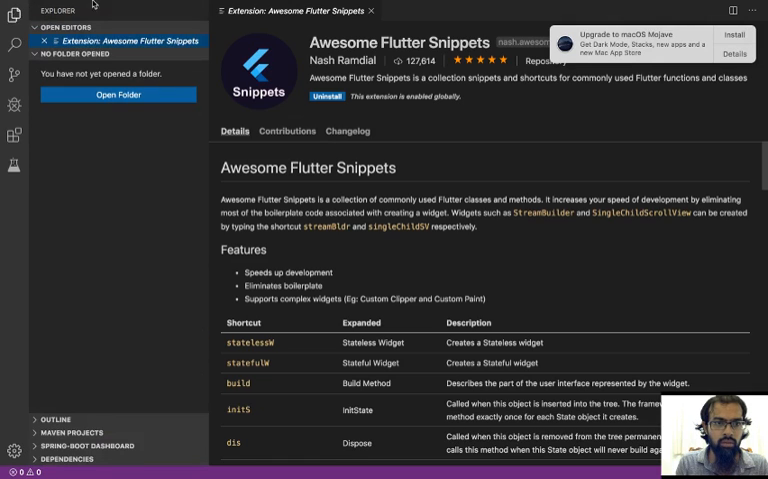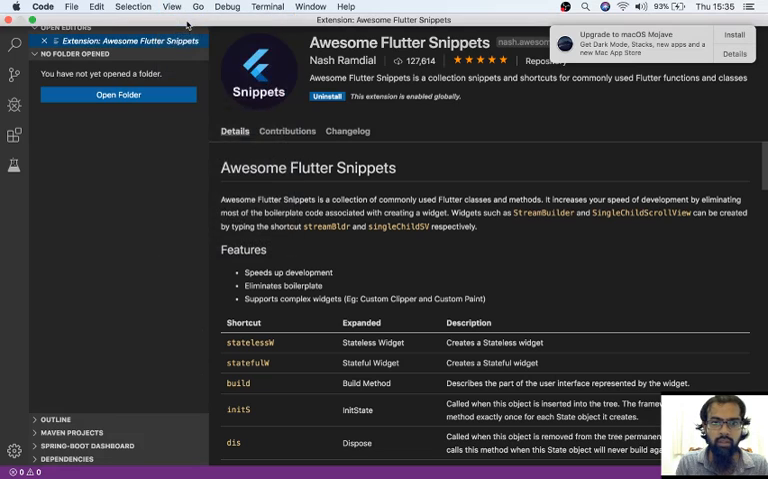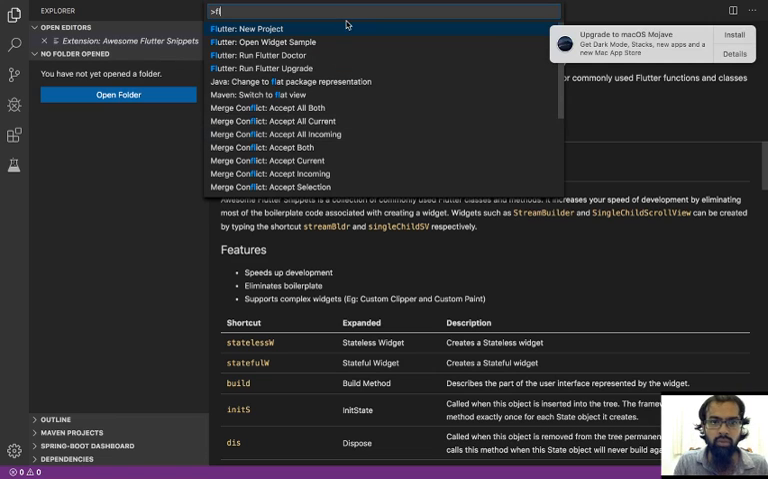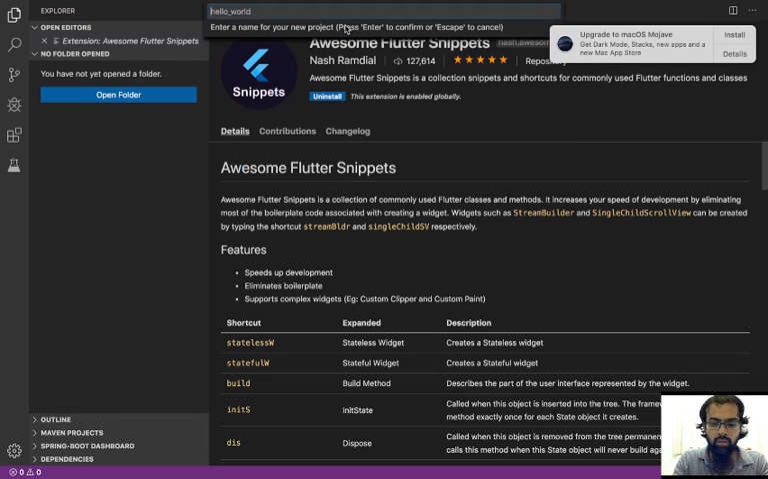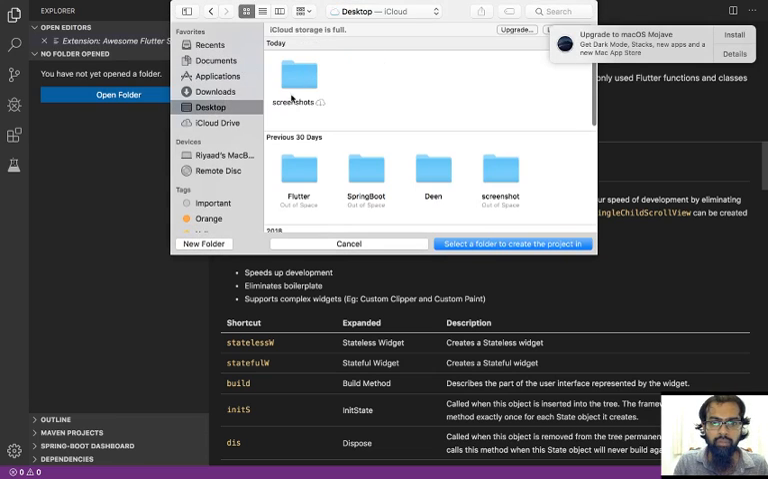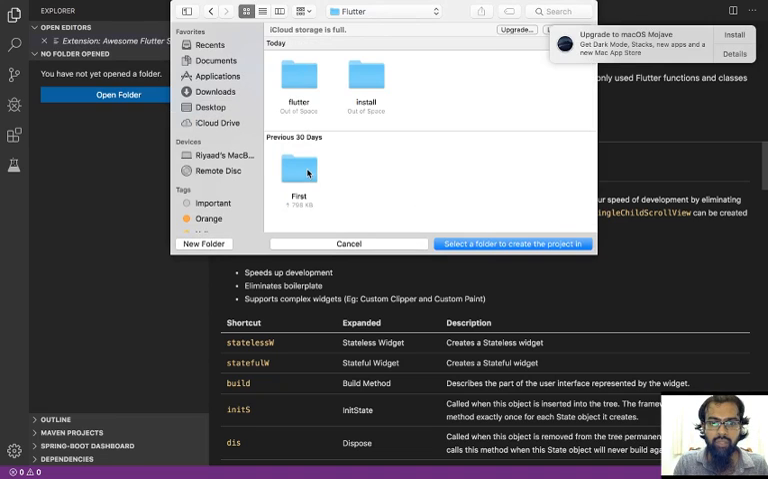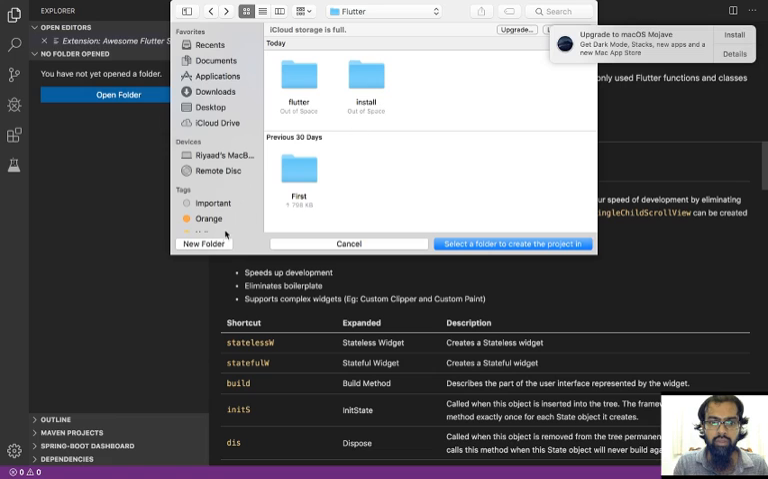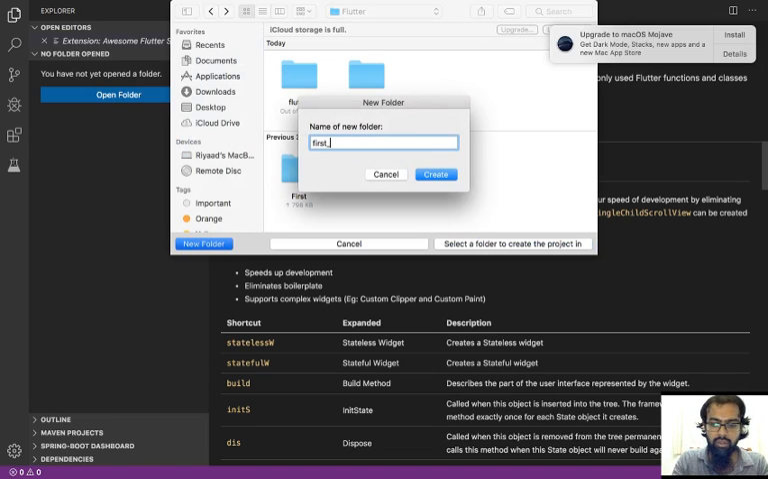So I think this is done. So try to create one. You can view the command palette, and should see, okay, so it's not in there. New Flutter, here it is, Flutter: New Project. So let's call it first app, and I'm gonna install it into desktop flutter. So I create a new folder here, first app.